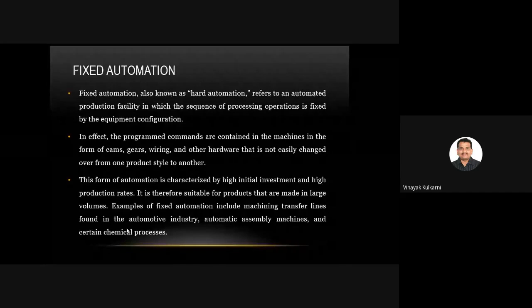Sequence of processing operations is fixed means, if I'm manufacturing a water bottle, then what are the two parts? One is the cap and the other is the body. So the operations in this are: I have to make the body, blow it through the plastic machineries, and give a threading, make a cap, give its internal threading. So these are the four fixed operations which I can do. So there is no change in this. So I'll just continuously manufacture.